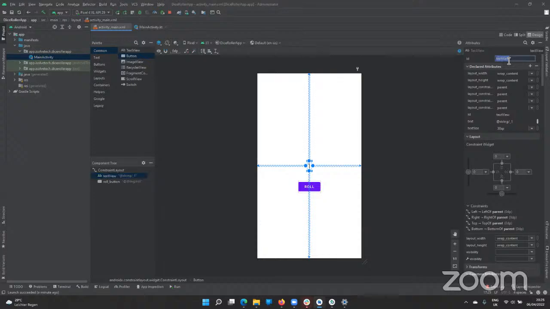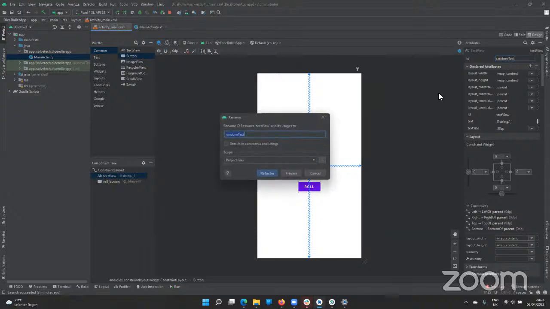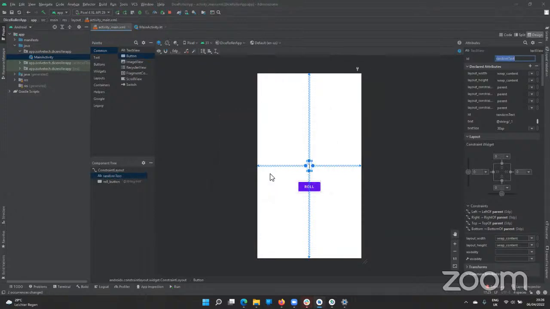So I can rename it. I can say random number, because we're displaying a random number. Okay, let me just say random text, whatever. Let's just use whatever. I'm going to click enter, search in comments, so it can search for wherever it was text view before, so I can correct that or just refactor that.